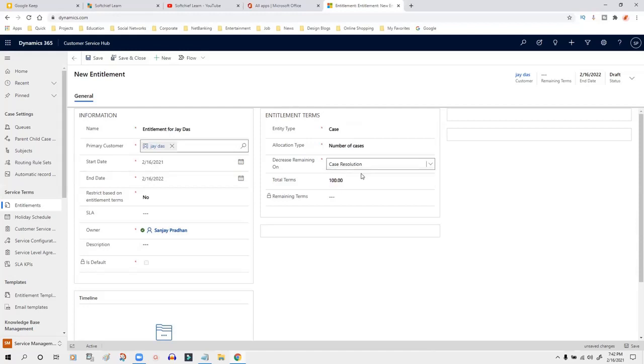If they want to use case resolution as decreased on, then only decreasing on yes, otherwise decreasing on no. This is the allocation type. If you use number of cases, then it will be counted as number of cases. If you use number of hours, then you can define it here.